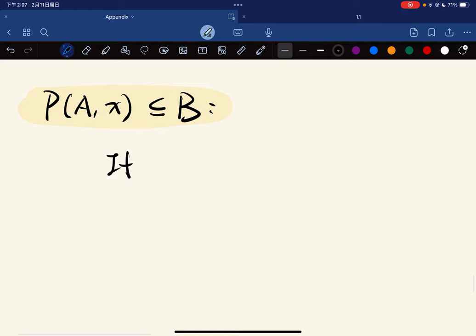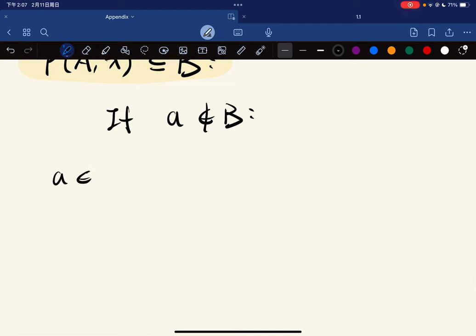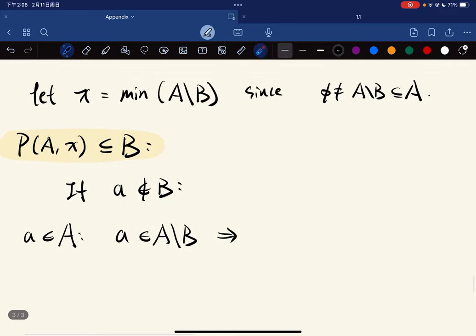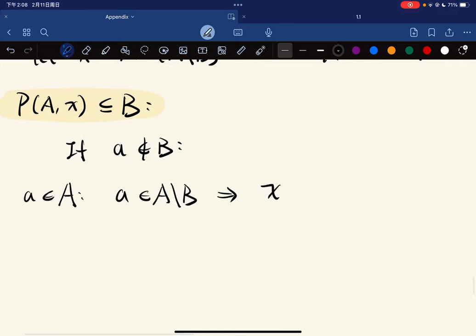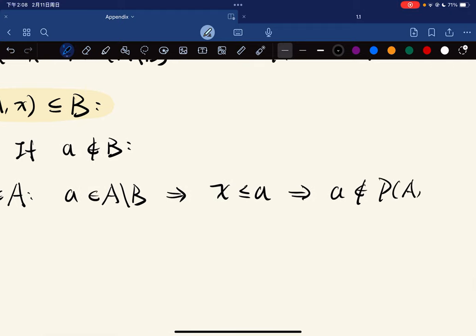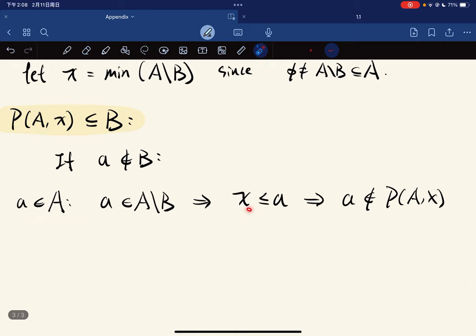So if A is not in B, now if A is in A, then A is in this set, which means that by definition of X, we have X is less than or equal to A, which means that A is not in what? P(A,X). Right? Because you're greater than or equal to X, so definitely you're not in this set.